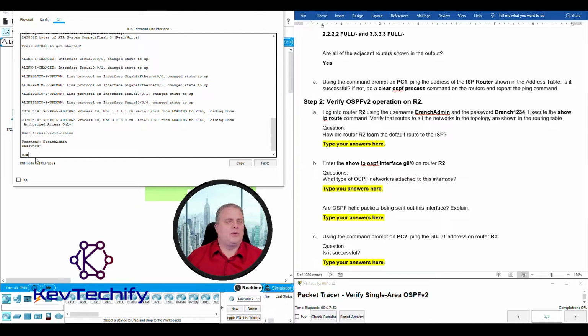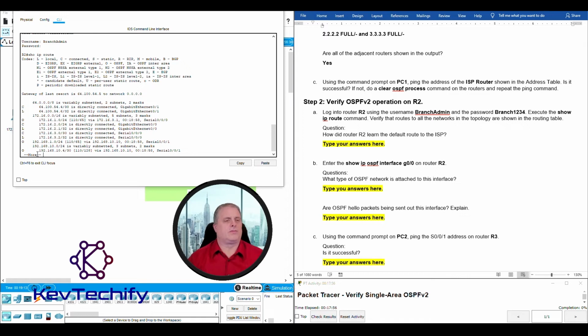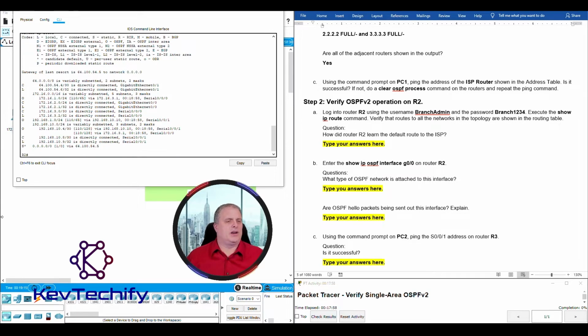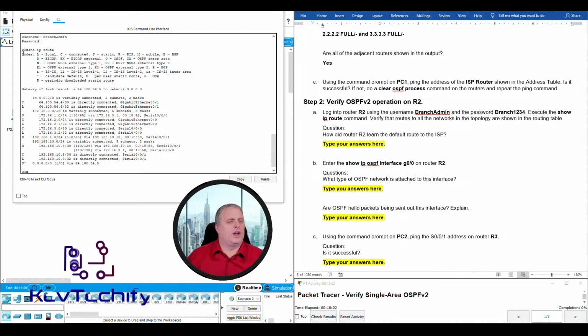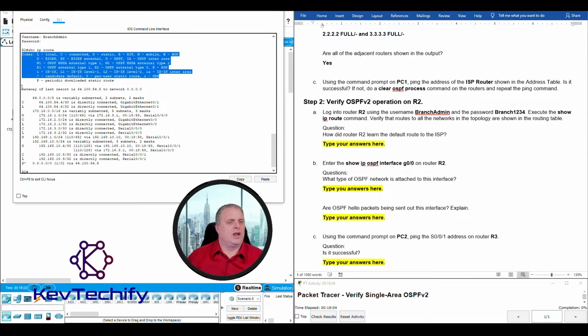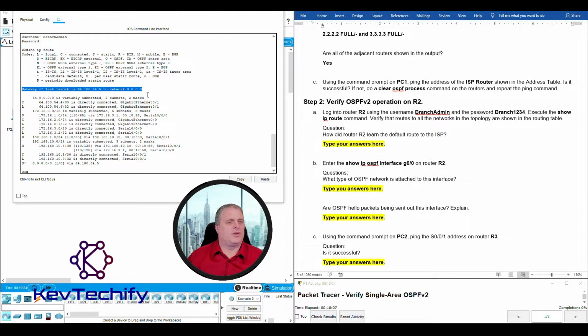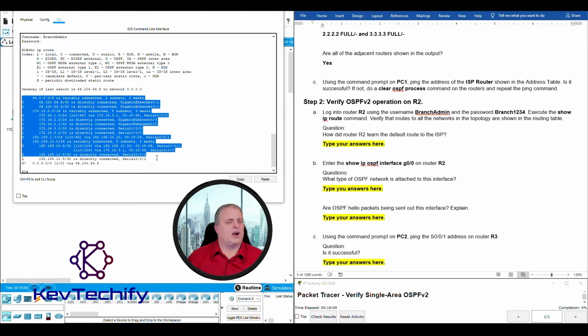Execute the show ip route command. Show ip route. Hit the space bar to get all my information displayed. We have our codes, we have our gateway of last resort, our default route, and then we have all the routes in our routing table.